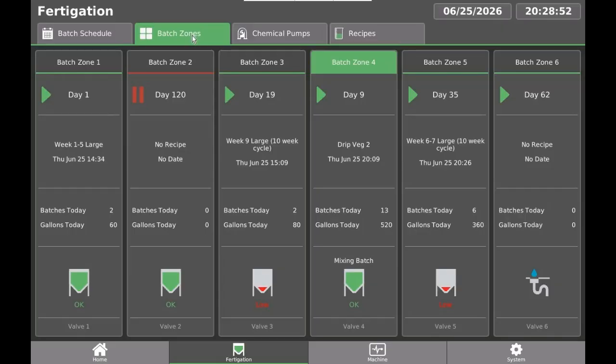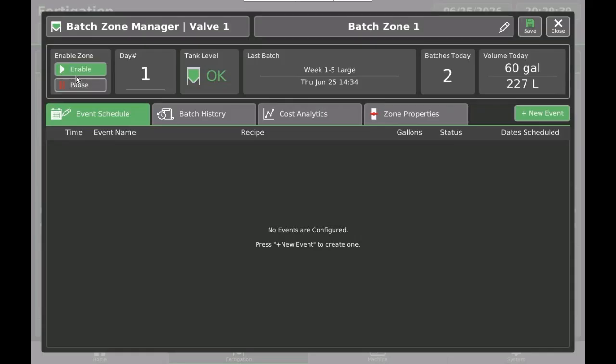In the Batch Zones tab, we'll have tiles for each of our different zone valves that the machine services. As we discussed in our introduction video, if we have more than 6 valves on the machine, we will see more zone tiles in this view. So when setting up the machine, we're going to have to configure each of the different zones that we're using. Let's open up our first zone.